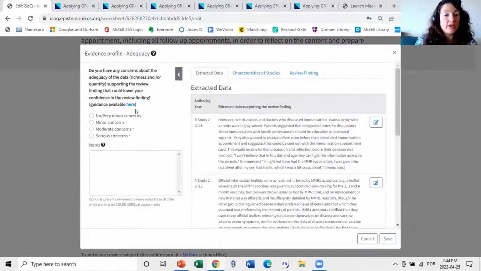Okay, so again, on the left, do you have any concerns about the adequacy of the data supporting the review finding that could lower your confidence in the review findings? On the right-hand side, we show you the extracted data, which is where you would be looking to make an assessment of how rich the data is that supports this individual review finding.